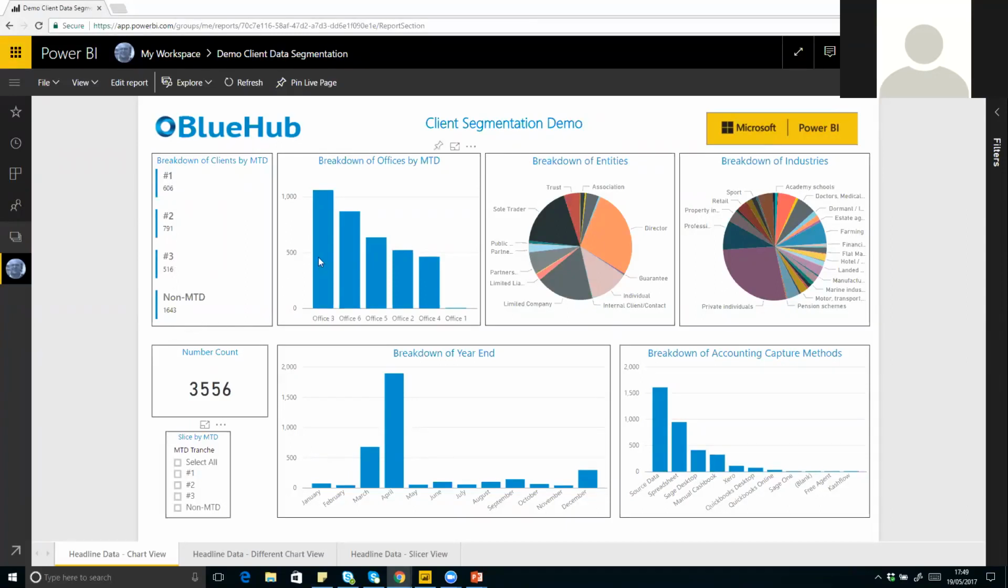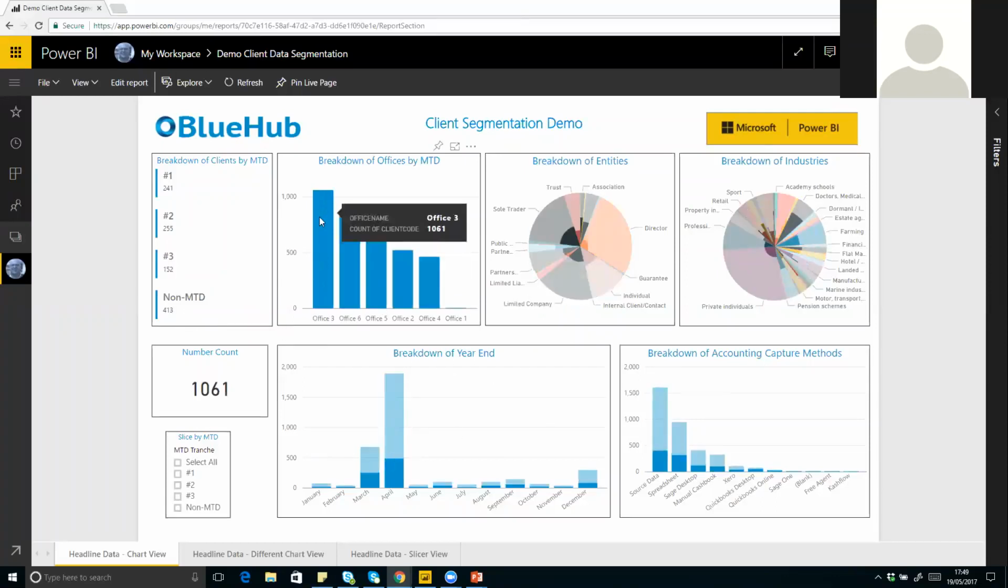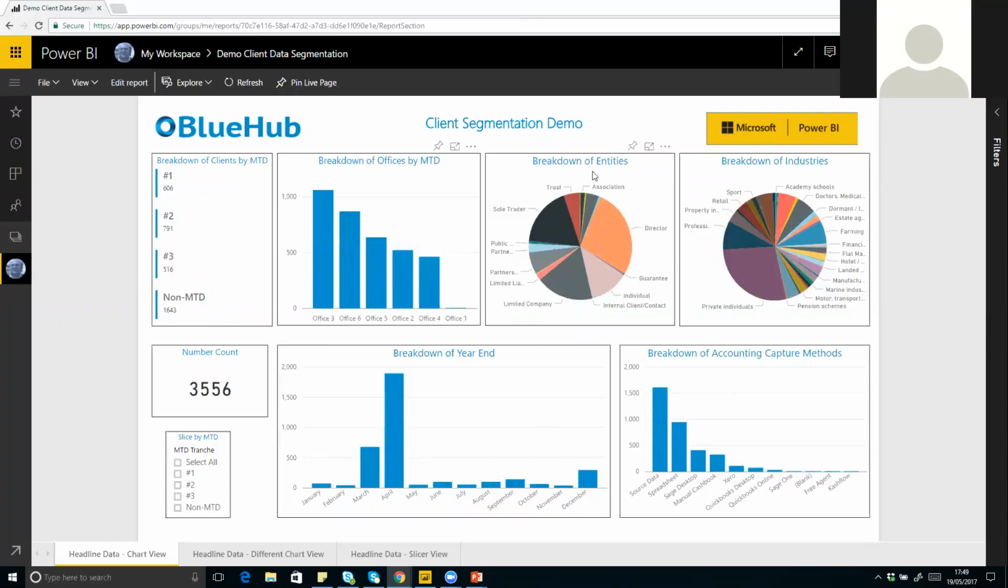So we start to see Office 3 has the most with 1,061. And again, that just flows down and we can start to see. If we click on that, it starts to break down the rest of the types of data. We've then got a breakdown of entities, a breakdown of industries, the year ends, and the different methods of how they currently account. So source data, spreadsheet, desktop, cash book, the different vendors we've then got there.